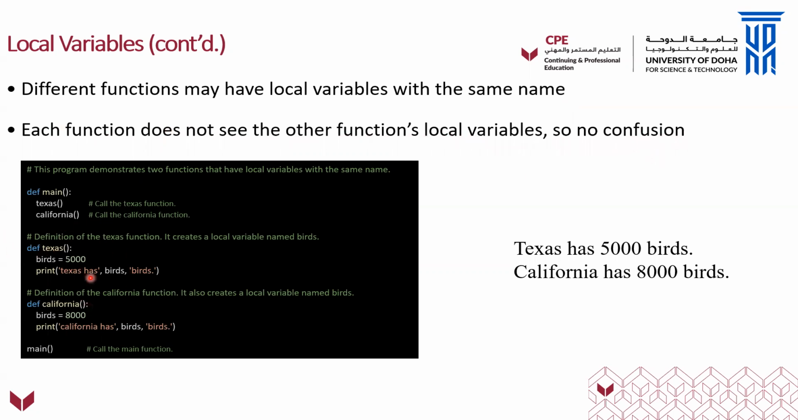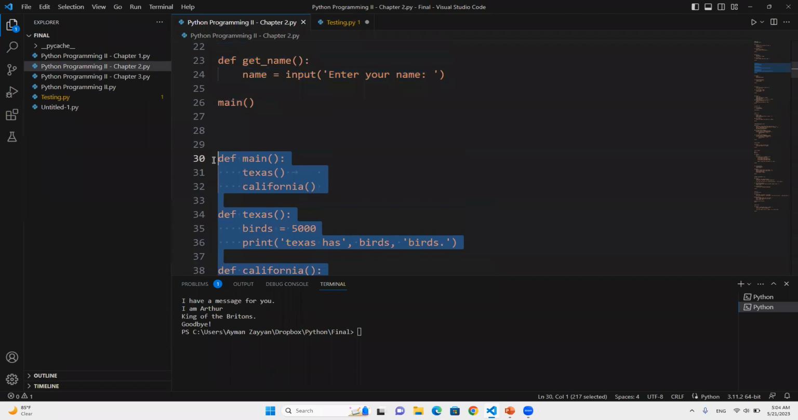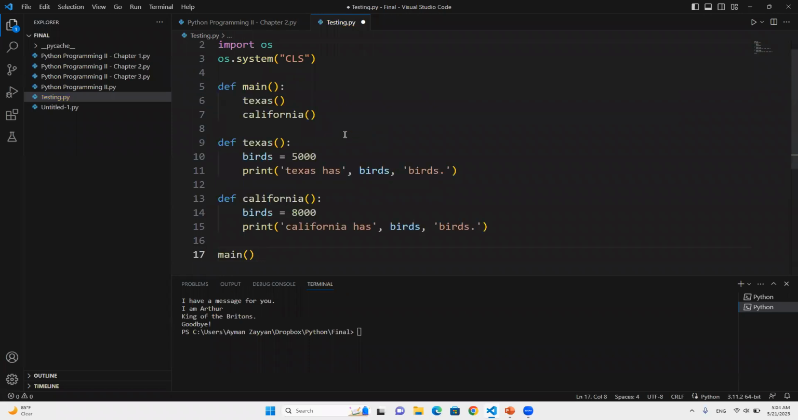And let's practice on this example. Okay, so over here, I have 3 different functions. The first one is main, the second one is Texas, and the last one is California. So over here, I will be calling the main function, and the interpreter will directly move to the content of the main function. In the content of the main function, I am calling another function, which is Texas. So the interpreter will stop the execution of the function main in order to move to Texas.